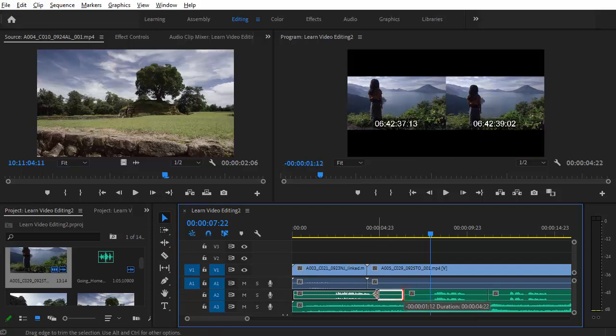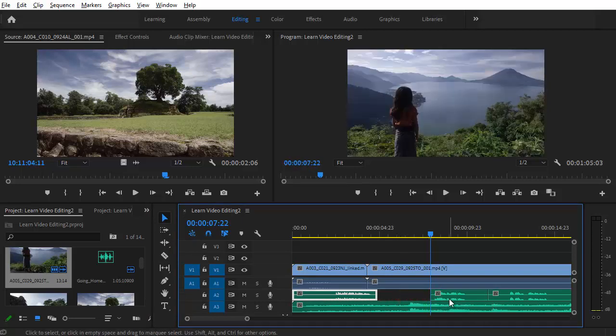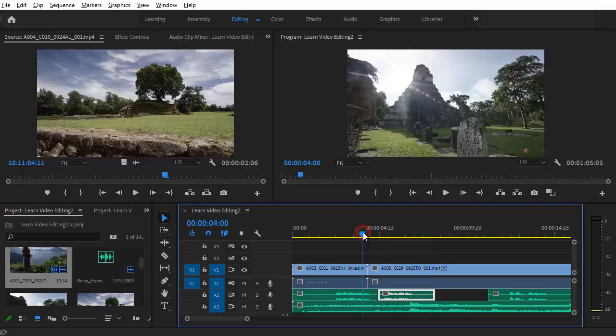And I'm going to drag this one this way, drag this one this way, and then drag this whole thing that way. And see, now she's going to say that second line a little bit sooner, a lot sooner.